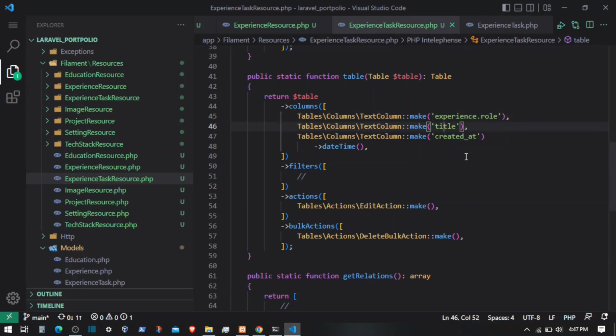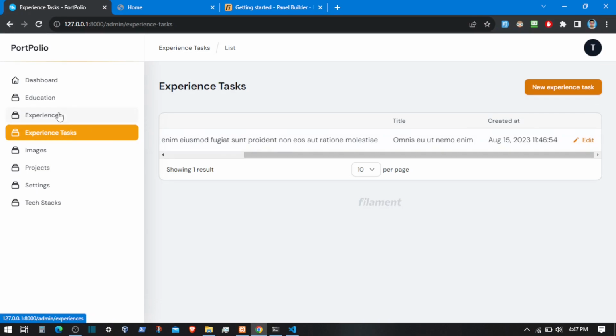You can see these things come from this model, so that is something you should know. Okay, so that is all about the CRUD operation here.